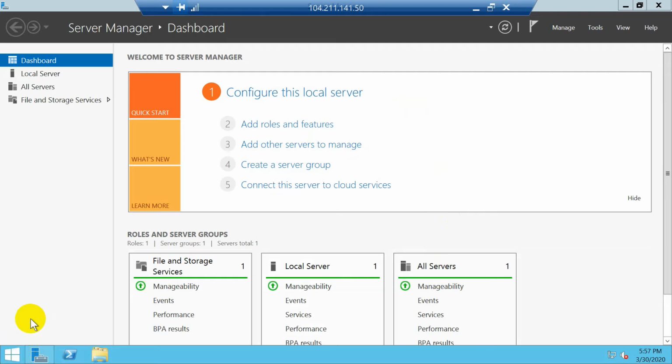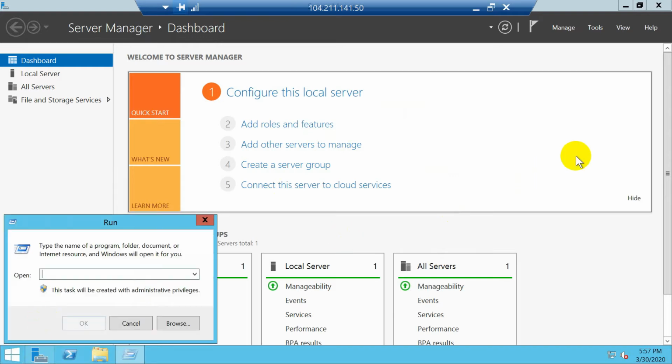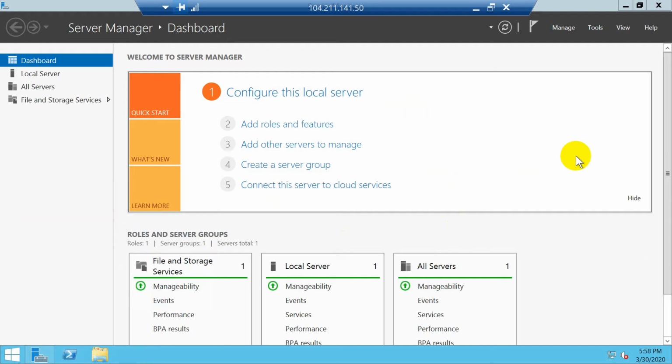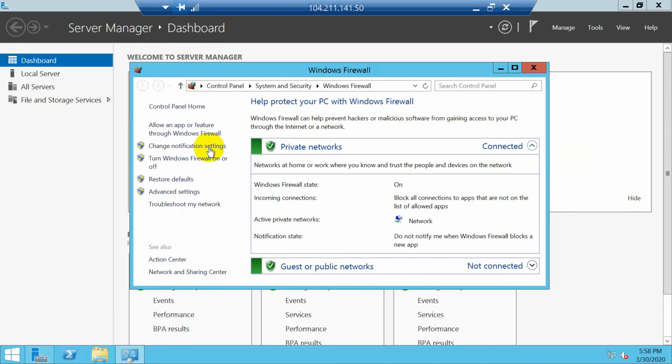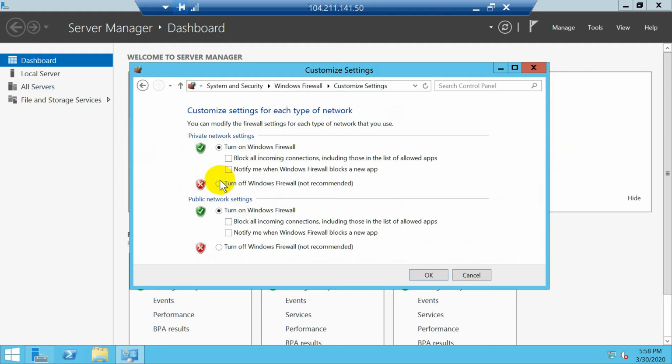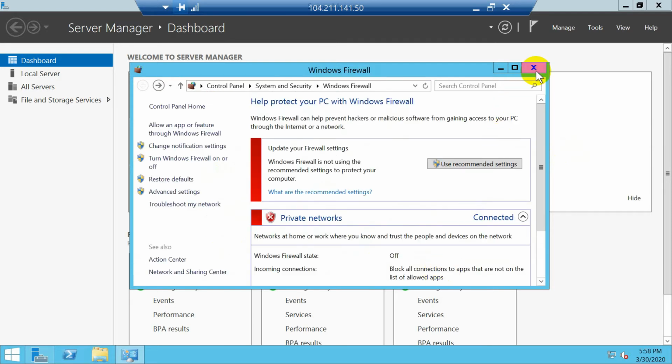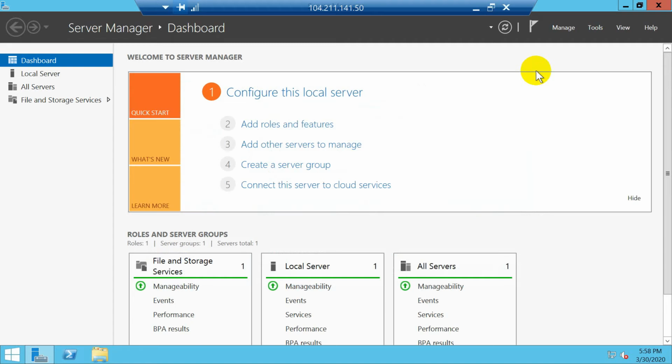First of all, go to run of the virtual machine and type firewall.cpl. Now a firewall screen will open in front of you. Click on turn Windows firewall on or off. Turn off the first firewall, turn off the second firewall, then click OK and close the firewall window. So this we have done.